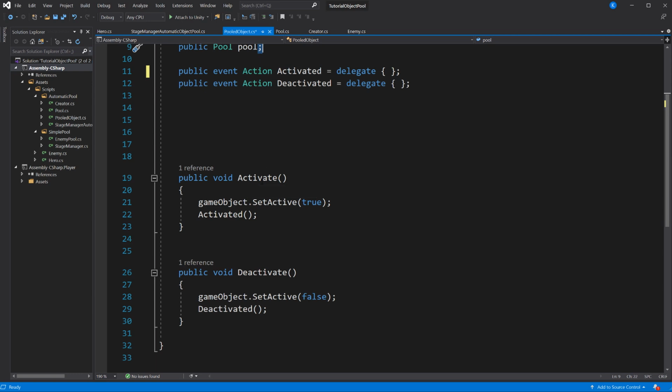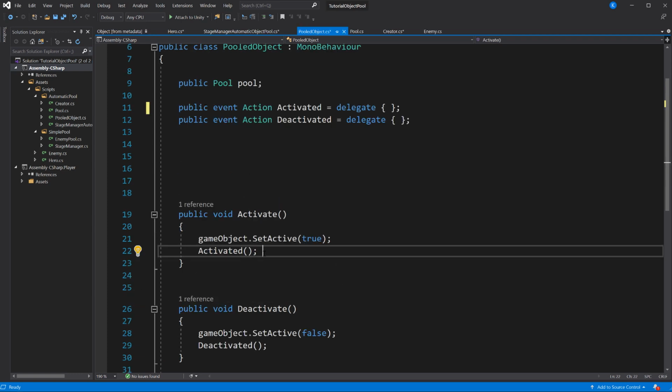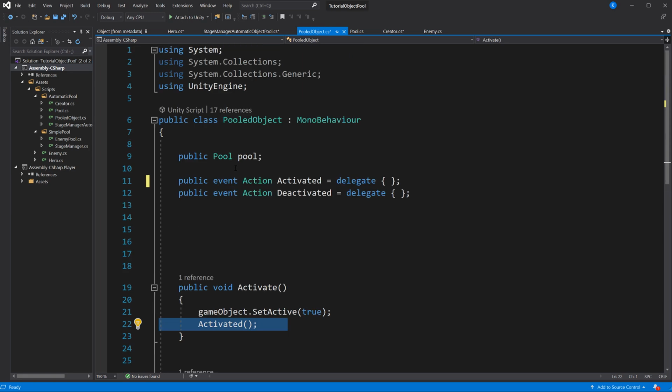Then we have 2 methods called activate and deactivate. Of course, we set the game object to active or inactive. We are also calling those events. That's really just a handy way to define a delegate and create one in 2 lines, but we just do it in 1 line. Make sure to include the system namespace, and then it's activated and deactivated. We're just doing that in case other components want to listen to it.